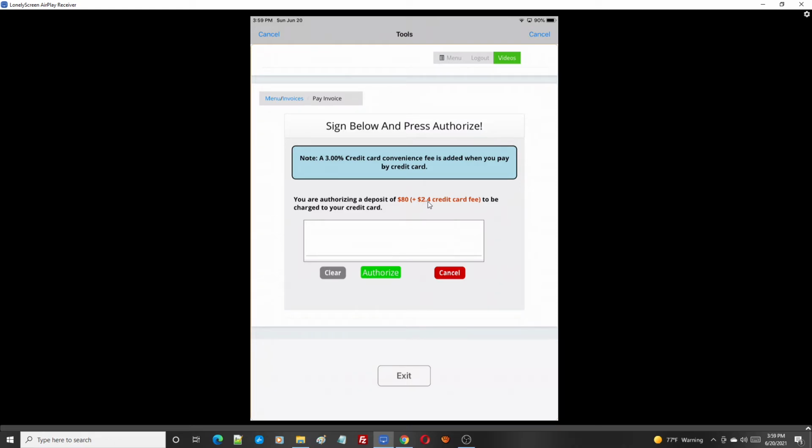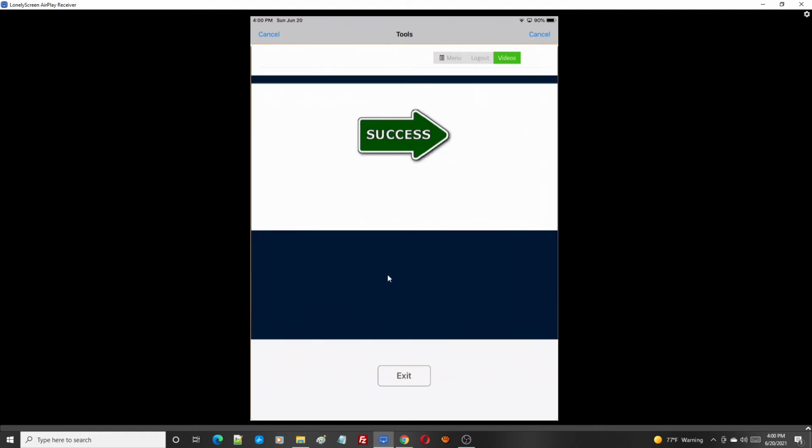So now the customer signs the signature line. They can use their finger, or if you have a stylus, they can use a stylus to do it. I'll just go ahead and sign. So now that the customer signed, they tap the authorize button, and the credit card is charged, and I get my success. And that's how you record a deposit for a job.